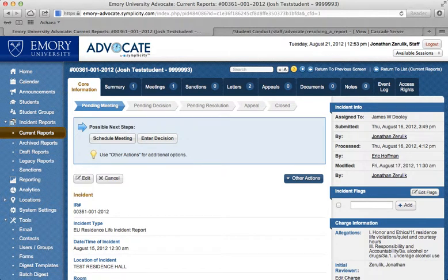In this video, I'm going to show you how to resolve a report when you've charged a student and he did not accept responsibility for all of the charges. This type of resolution looks different than the other two kinds of resolutions because the case will need to move forward for a formal hearing.